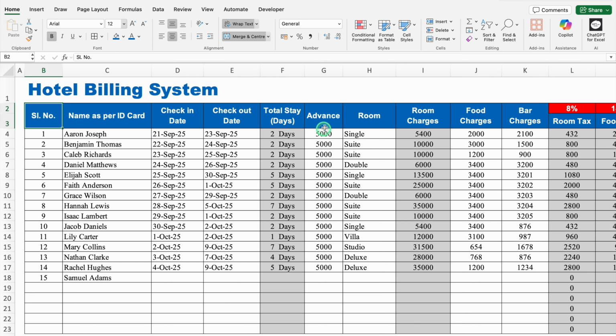Just after that, we have got advance. Whatever advance is given by customers, we will have to note down over here. Just after advance, we have got room types, and the room types will be managed through drop downs. Currently, we can see room type as single, and room charges are 5,400. If I change the room type from the drop down, now the room charges got changed.